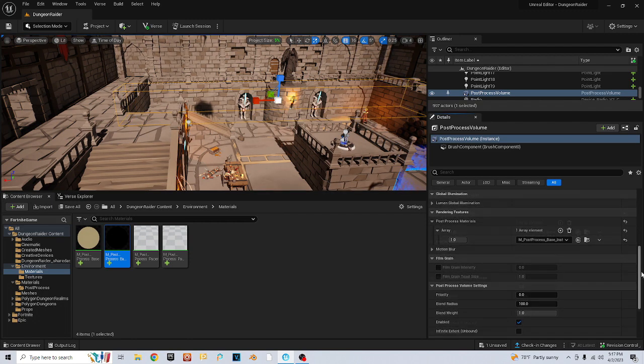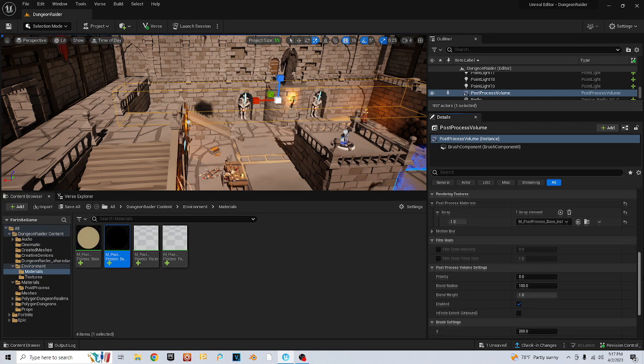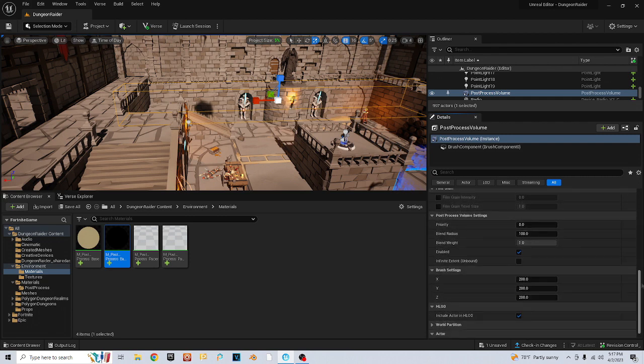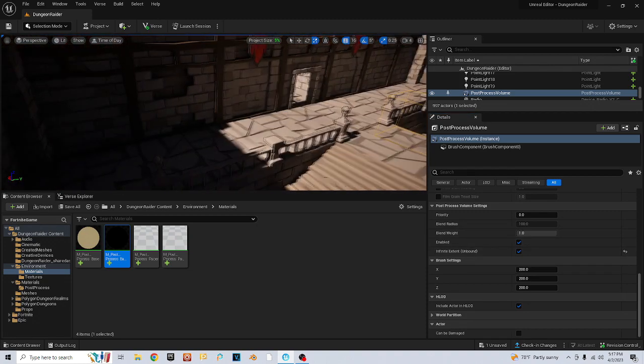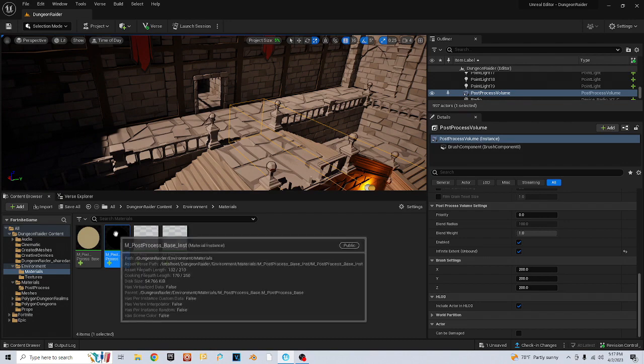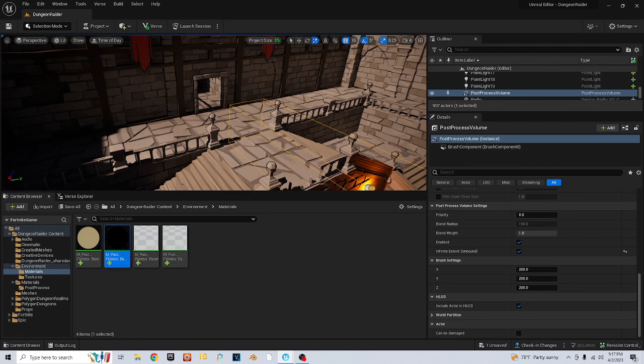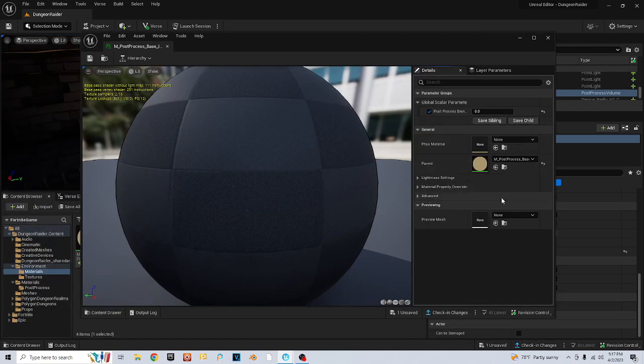Otherwise, if you just want your whole level to be the same process, then you can come down here in your post-process volume in the details, and under post-process volume settings, there's a setting called infinite extent unbound. You can just select that. If you go inside of this material, it's got a couple of settings on there, post-process blend, but not really that much.